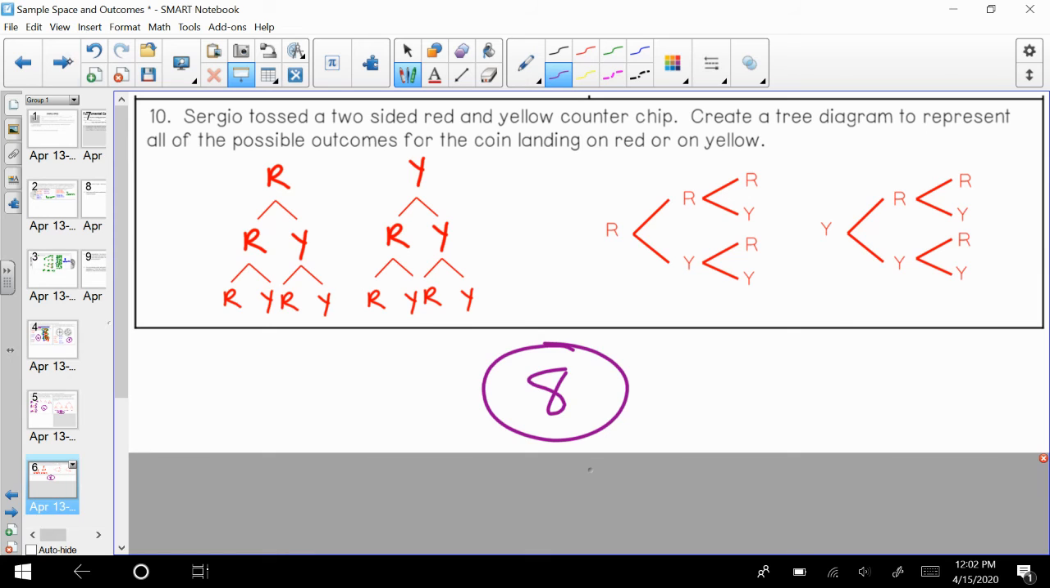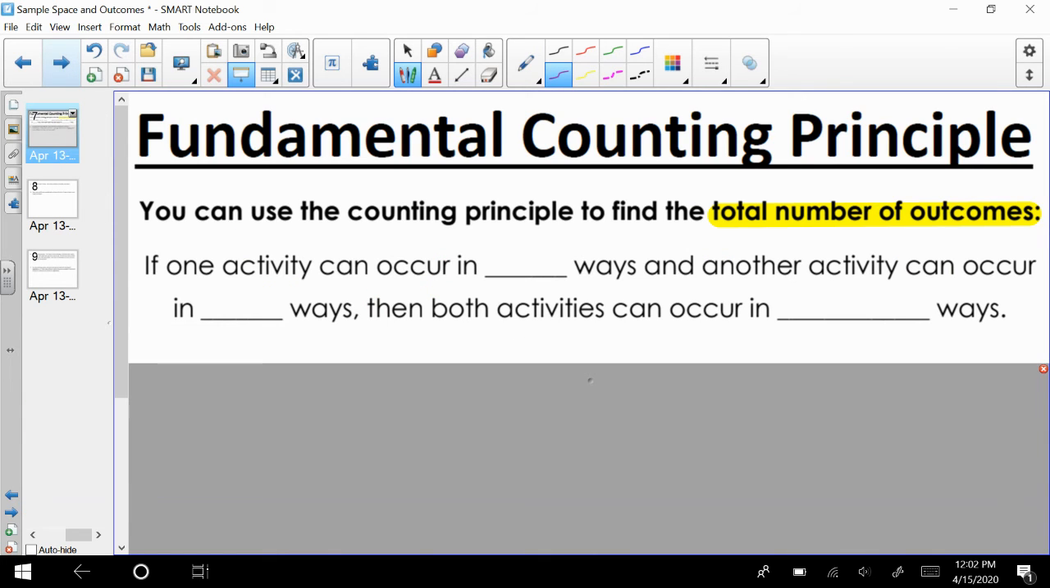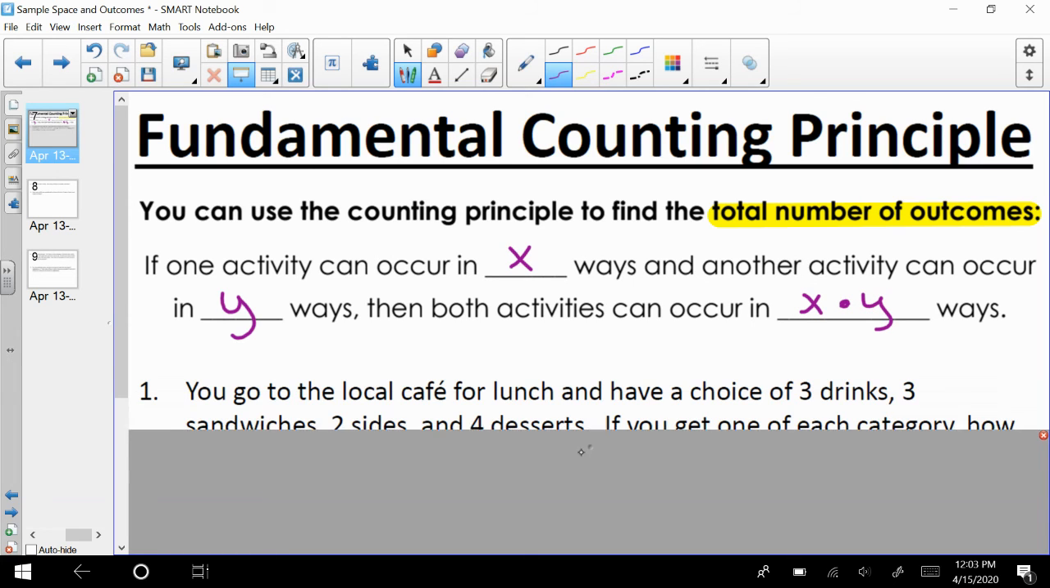Now, you may have noticed that this does take a long time, and maybe there's a shortcut or a simpler way. That would be called the fundamental counting principle. You can use this to find the total number of outcomes. If one activity occurs in X number of ways and then the other activity occurs in Y number of ways, then both activities occur in X times Y number of ways.